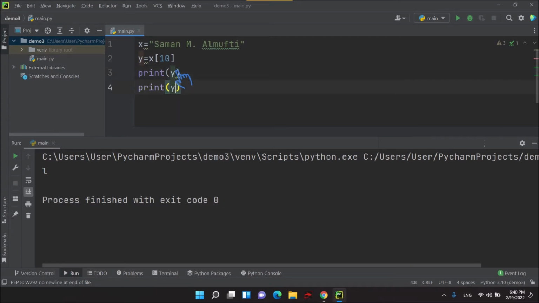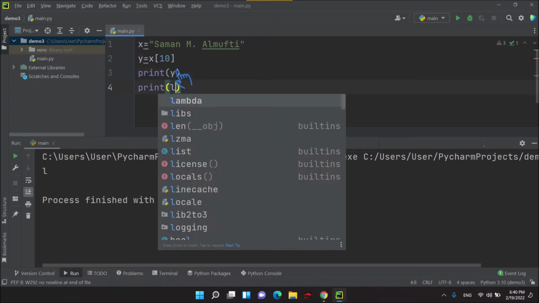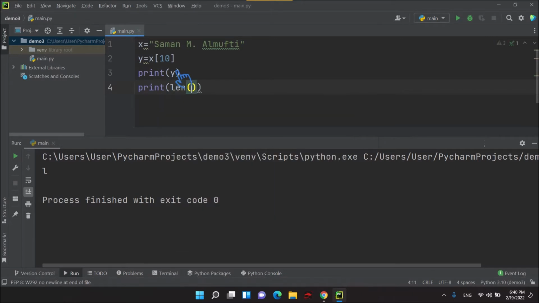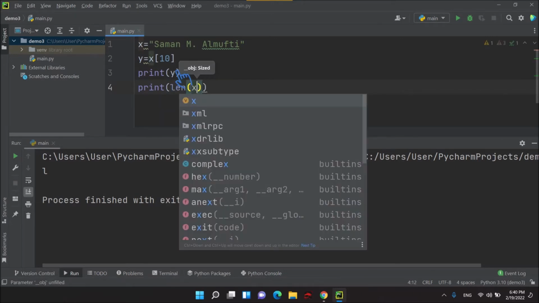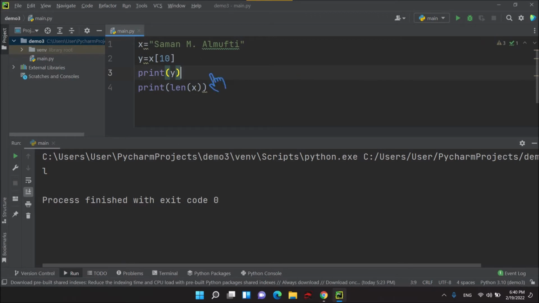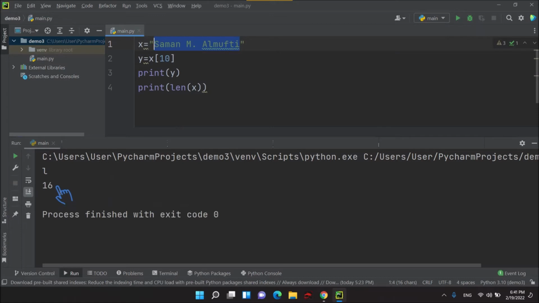Print len of x. The function len is used to return the length of the string. Len of x equal 16. There are 16 characters in the string of variable x.